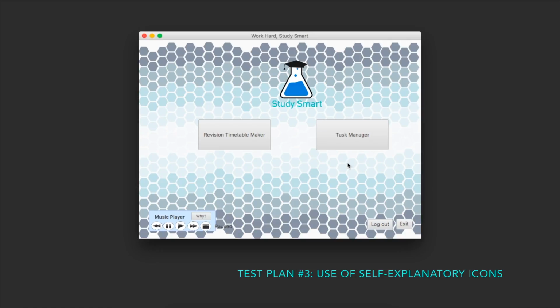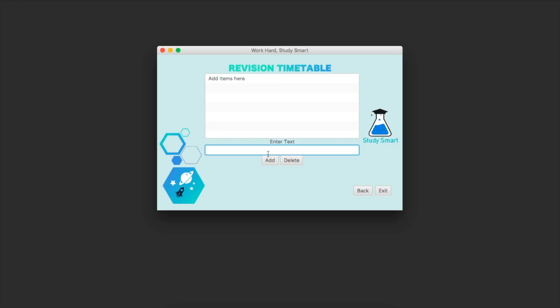The second feature of the program, the Task Manager, allows an easy implementation of reminders for the students. For example, if they want to remember to do IOC prep, you can just add it over here and easily delete it as well.